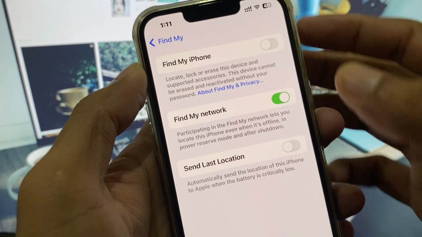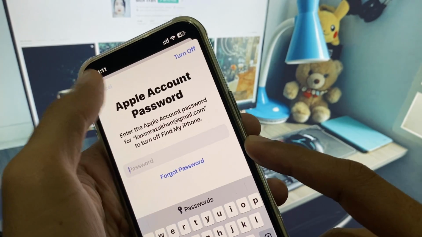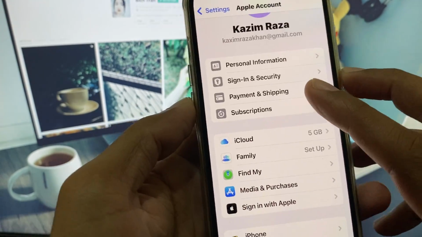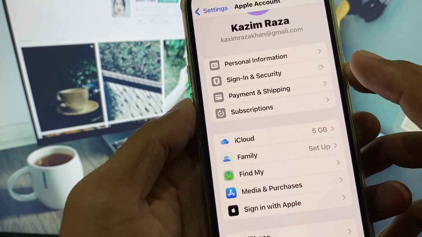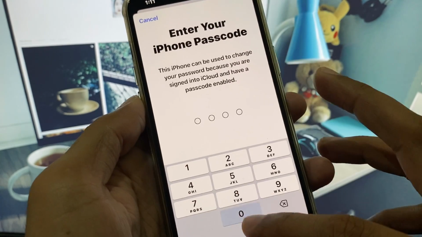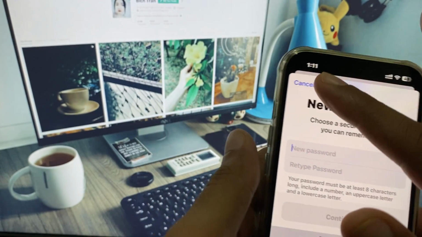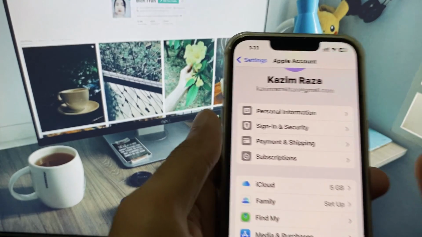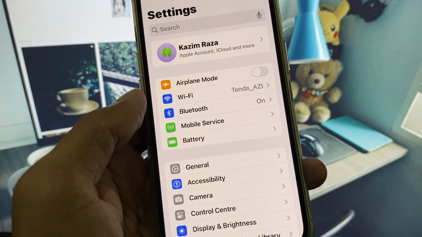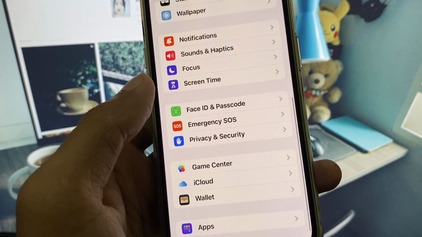And guys, if you are not able to turn it off, if it is grayed out or it needs a password, then you need to go back, click on Sign-In and Security, and click on Change Password. And here you need to put your iPhone passcode that you use to unlock, and here you need to change your password. And guys, if it requires any password, then you need to put the new password that you have just changed.